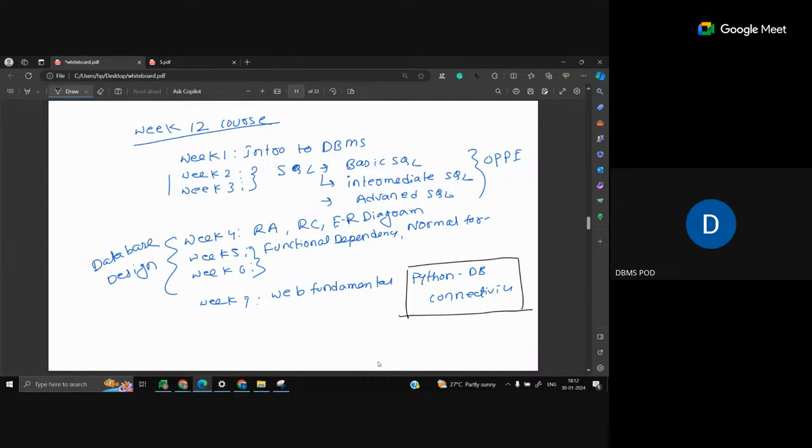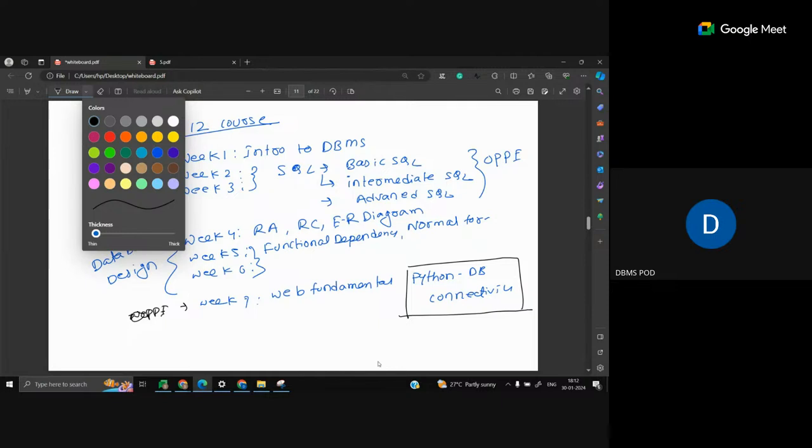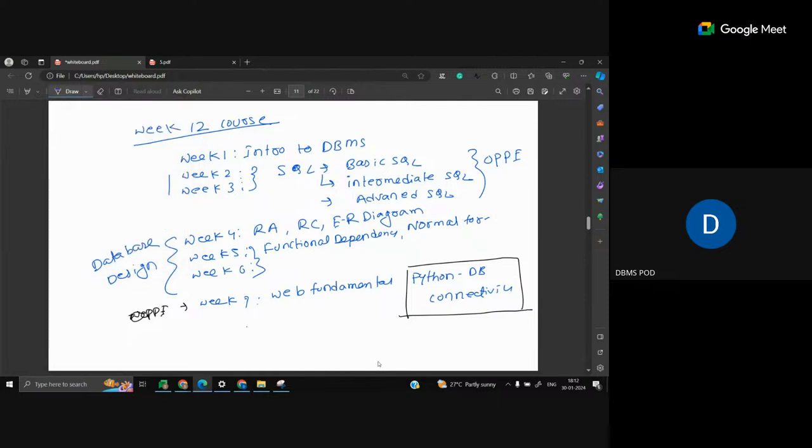This is also in the OPP syllabus. So to pass the OPP, you have to know the Python DB connectivity. There will be one question, so you have to get it correct. Otherwise, you will not pass the OPP. So this is the most important part in week seven, Python DB connectivity, right?